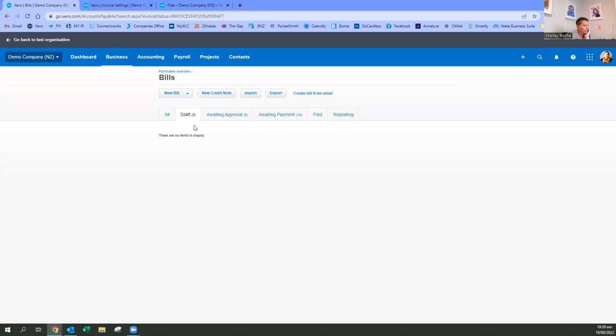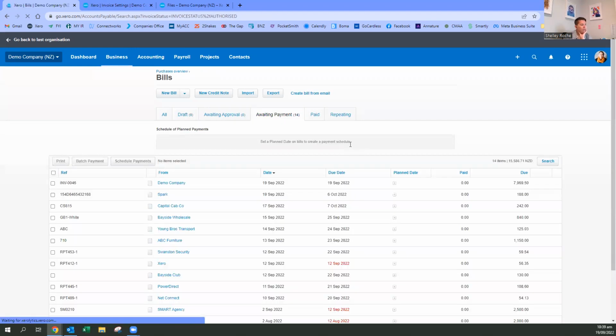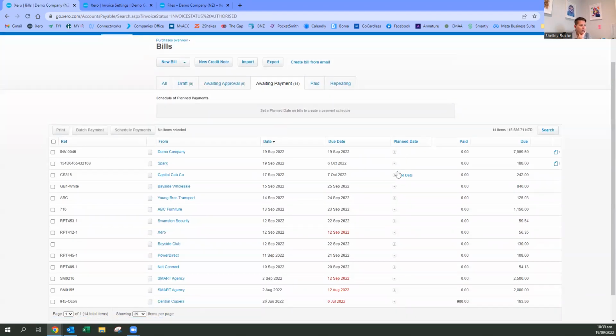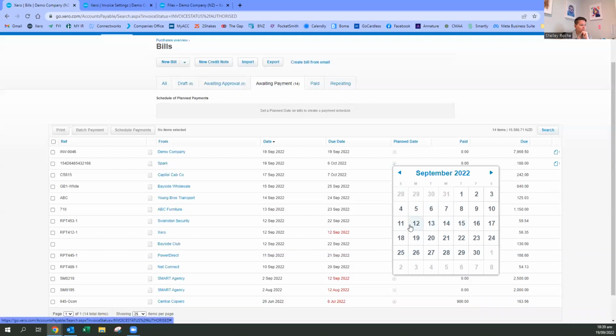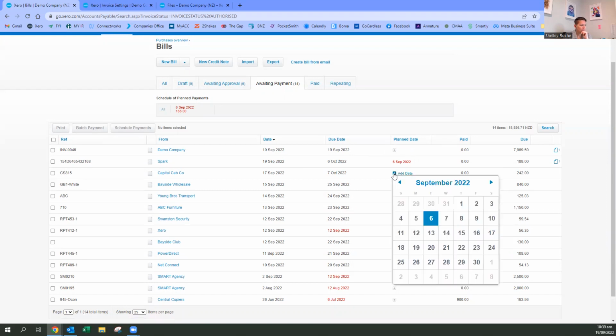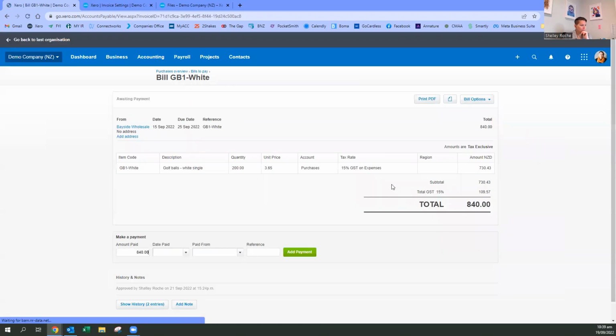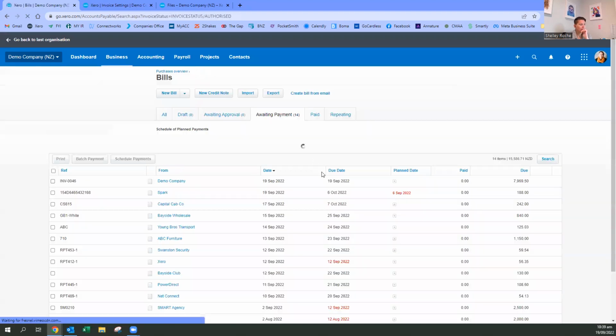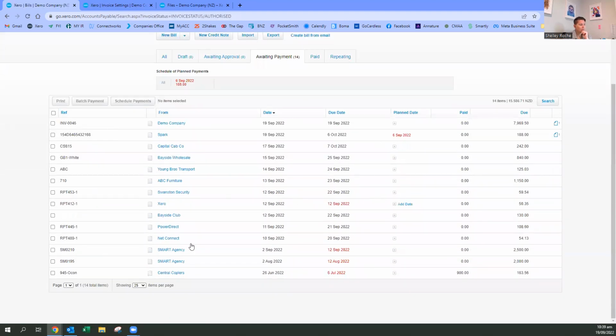Alrighty. The other thing you've got in your bills is the ability to add this planned date. So if you've got something that's coming out by direct debit on the 6th, we'll put that there. Then for others, I need to set up a payment for that, and I need to set up a payment for that. Yep, that's a direct debit. So it's a good idea to just keep an eye on this. And if you do know things you've already set up a payment for, put the date, even if it's the same date as the due date.